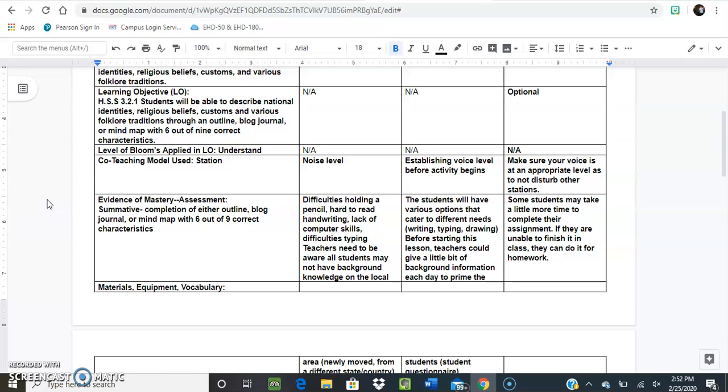When it comes to looking at those barriers, some of the solutions we came up with is the students will have various options that cater to different needs, which would be the outline, the blog journals, or the mind map that they could use, which incorporate writing, typing, or drawing.